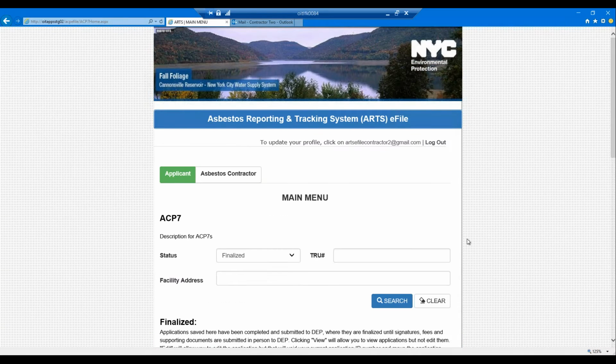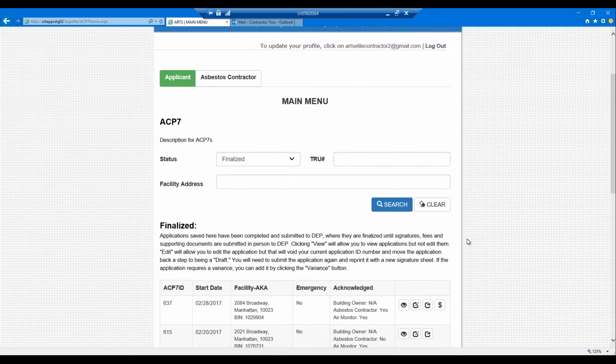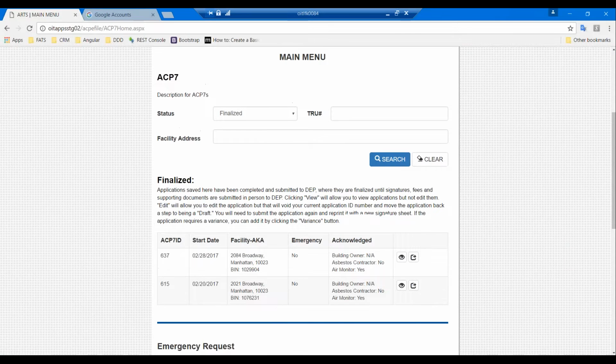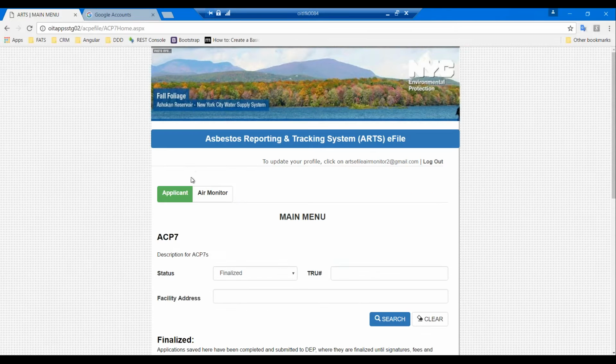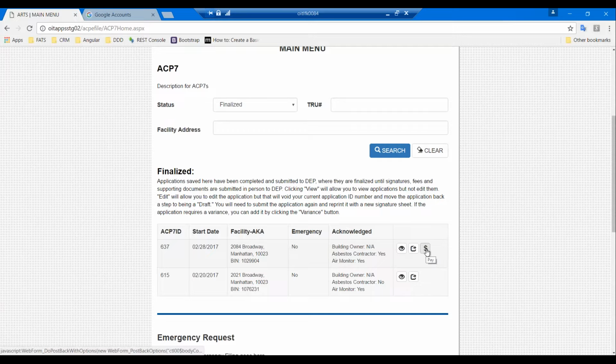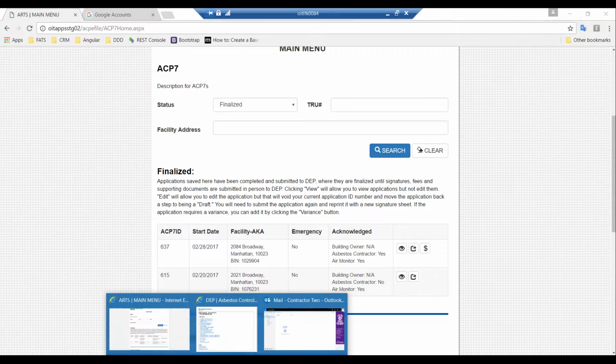As soon as the acknowledgements by all the project parties are completed, I will be able to see the payment dollar sign. That means the form is ready to be paid and submitted. I also want to show you in Air Monitor's account: they will also be able to see this dollar sign. So all the involved project parties will be able to make payment for all the forms in this case.